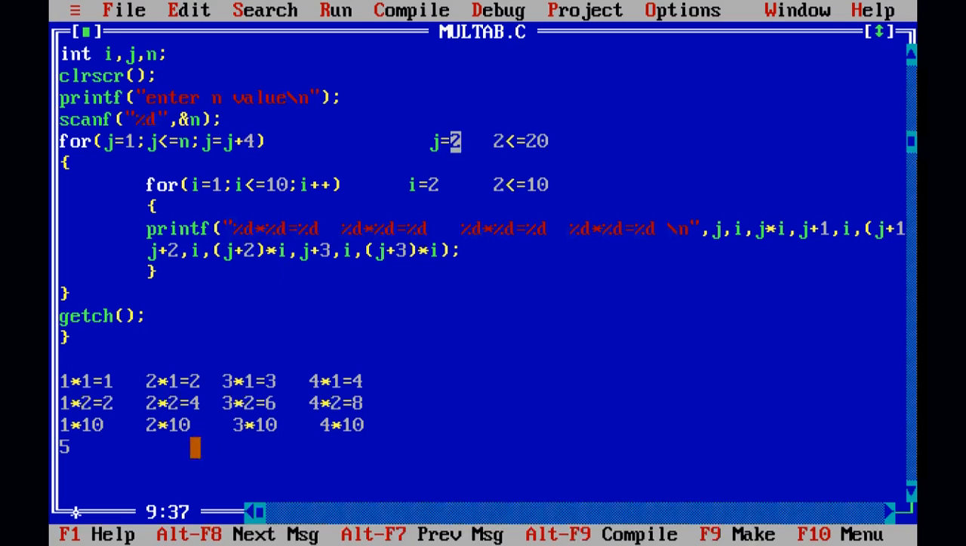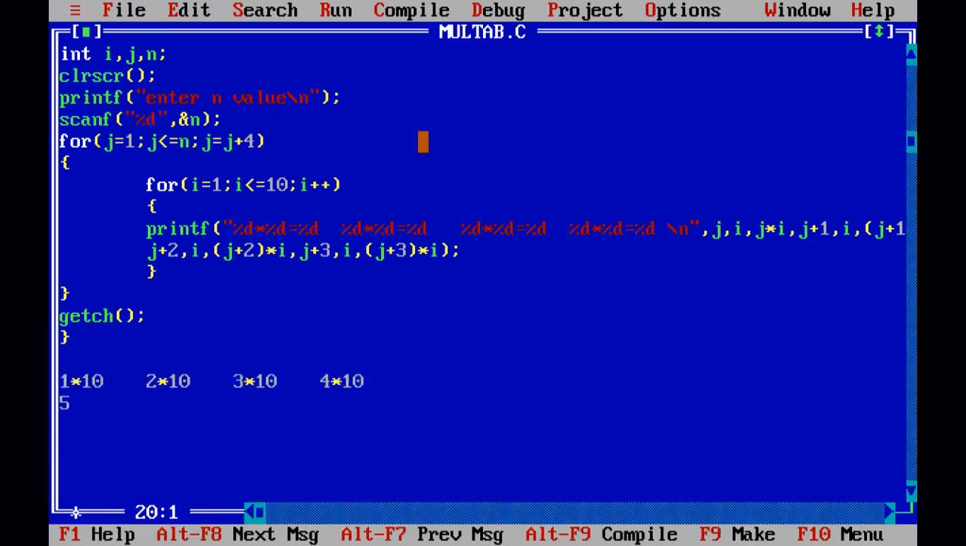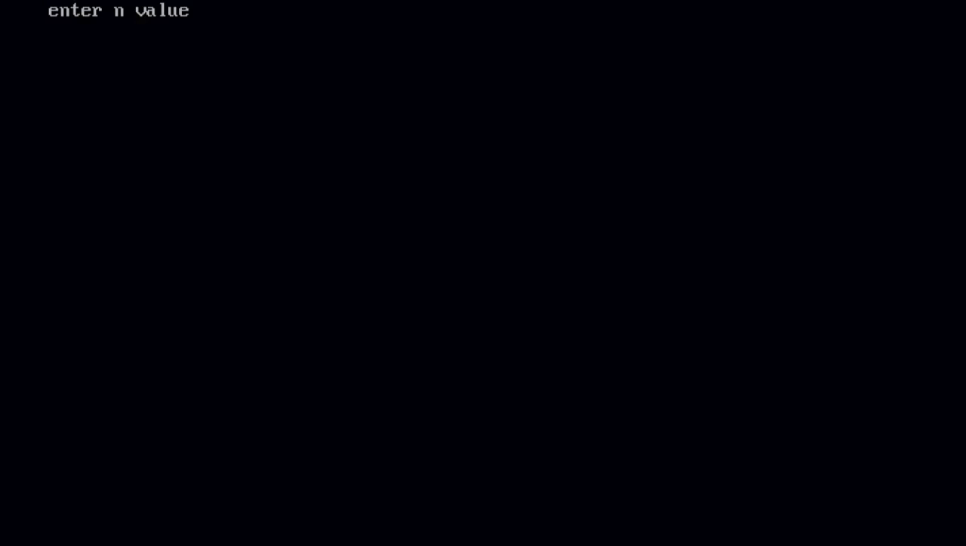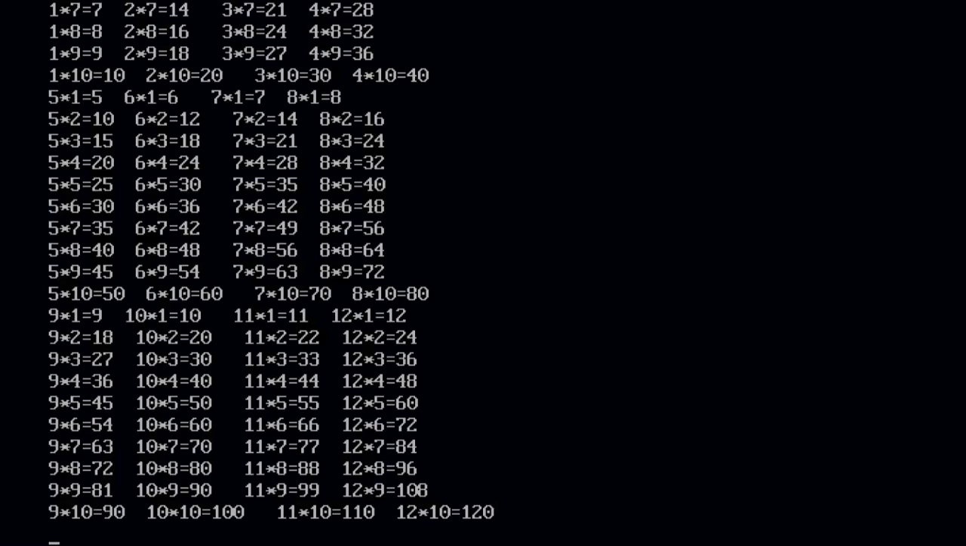Okay, so at the time what it should mean? Again it is going to take the fifth table, the j value as 5. The same old process is going to be evaluated. So I'm simply commenting these lines. See what happens. Let me save this, compile this and execute this. Enter n value. First I'll take 10. Up to 10, 1 to 10, I need to get results. See here.